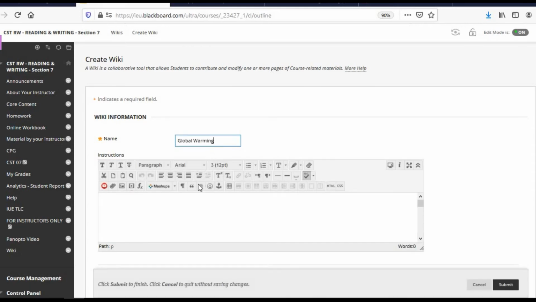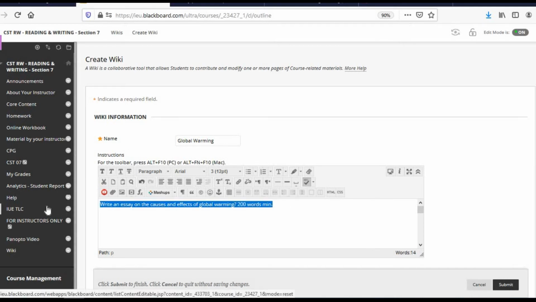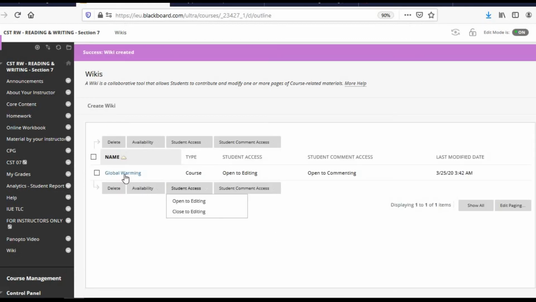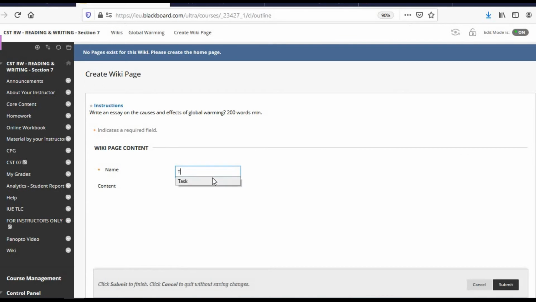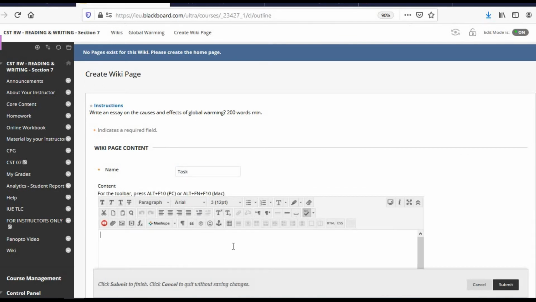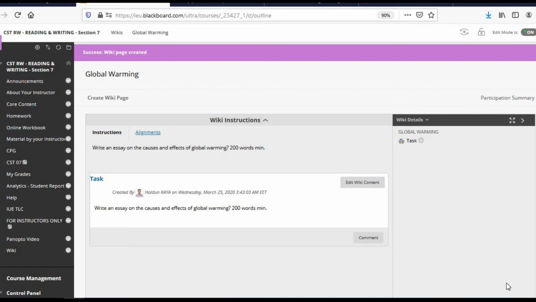We can write global warming. Here is the task. Let's copy it. Okay, this is our first Wiki room, let's say. We can click on it and set the task and submit. Now, we have two options.